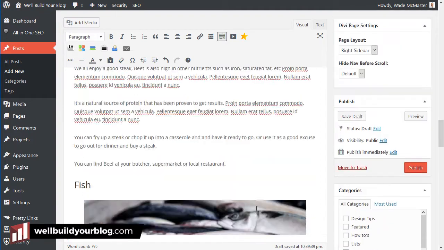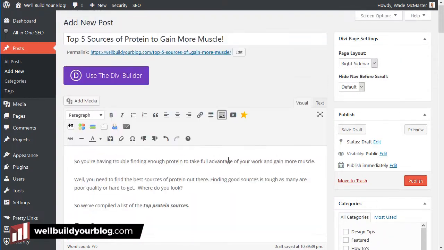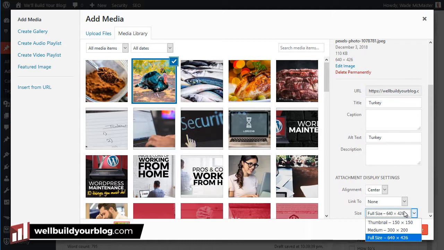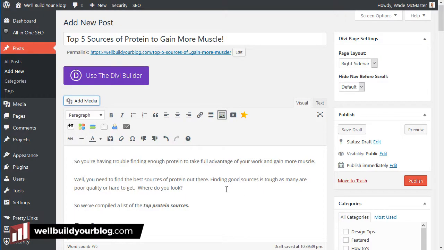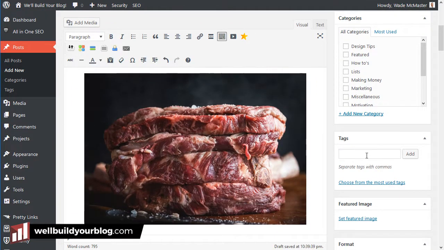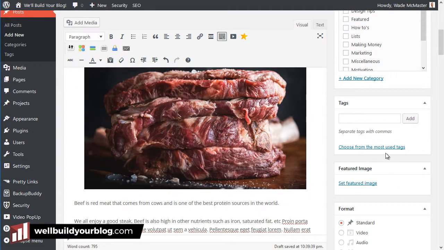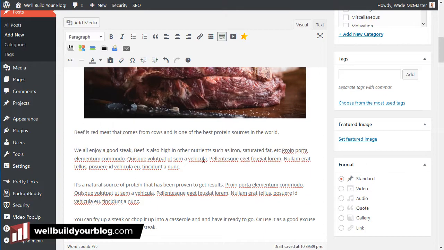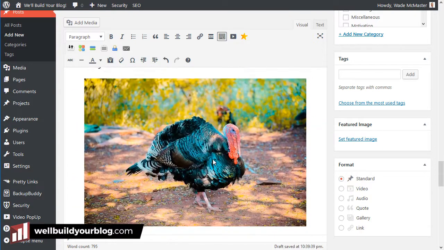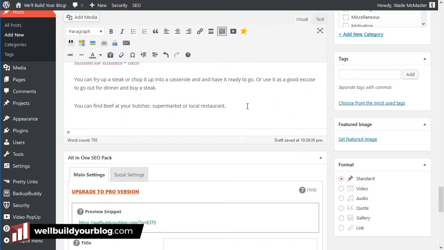So now we've got our list. We've got an introduction. Maybe we want to pop an image off to the side. So for the sake of demonstration, I'll just grab this picture of a turkey here. I'm going to go medium, right align. Obviously, the usual things apply. You want to pick a category, pick any tags you want to use, your featured image, that sort of thing. Not going to worry about that right now. But we basically got our top list post typed up, and we just want to finish with a conclusion.